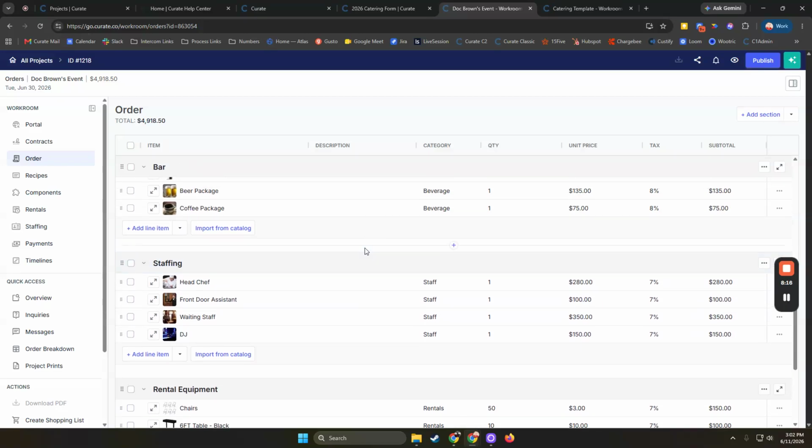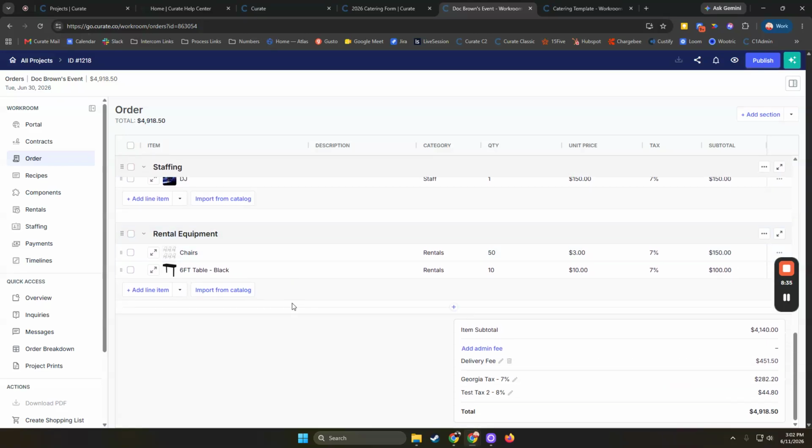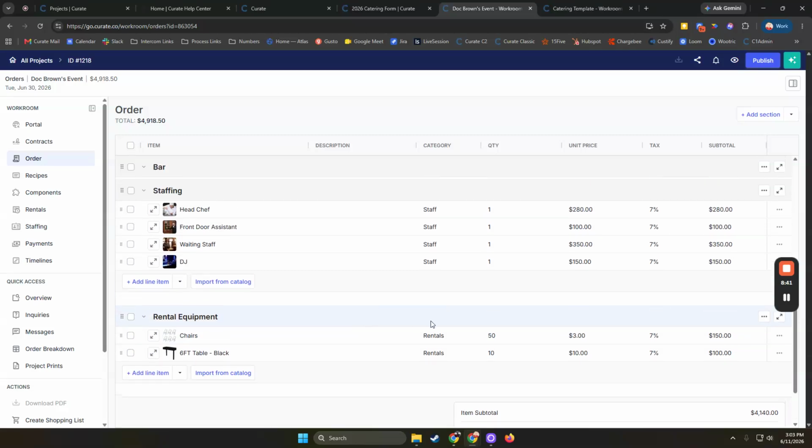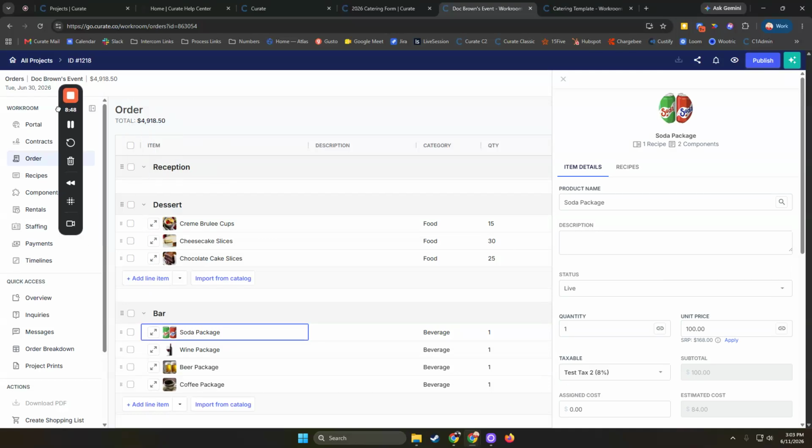We also have two really robust add-ons that I highly recommend to look into: staffing and rental equipment. So if you want to document like, hey, what all staff do I need to work this event? I need a head chef, I need some waiters, I need a DJ, you name it. So we have a pretty robust setup for that. And also the ability to rent equipment and keep up with the inventory as well. That's another popular add-on. So to make edits to any of these, it's just as simple as clicking into an item. So maybe I want to take a look at the soda package here. I'm going to select that.